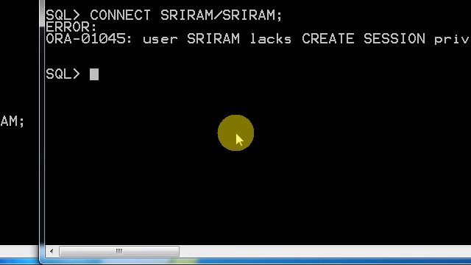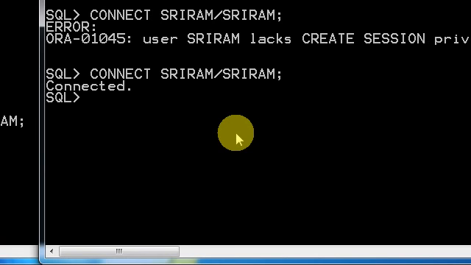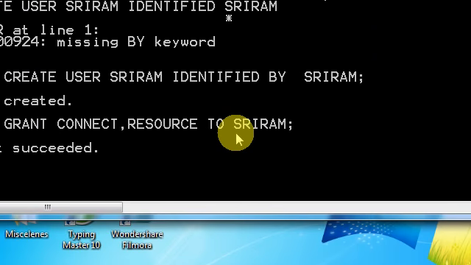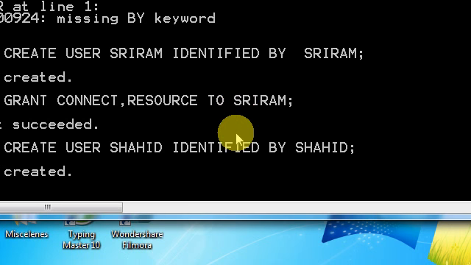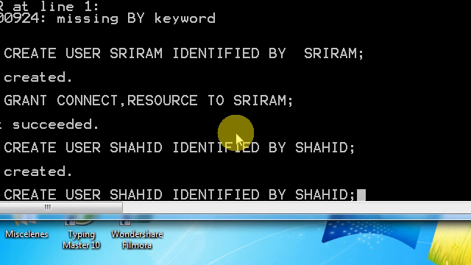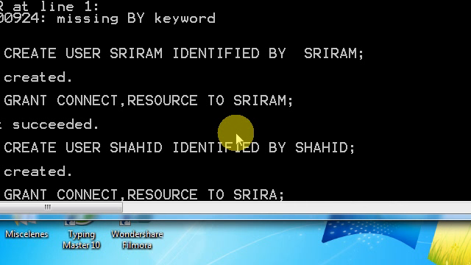Succeeded. Now I'm not changing anything, simply I'm executing that. Now you got the difference, isn't it? So here I'm creating another user. Create user Shahid identified by Shahid. So the user will be created automatically. In the same way, we need to give the permissions to that. Granted resource permissions to Shahid.